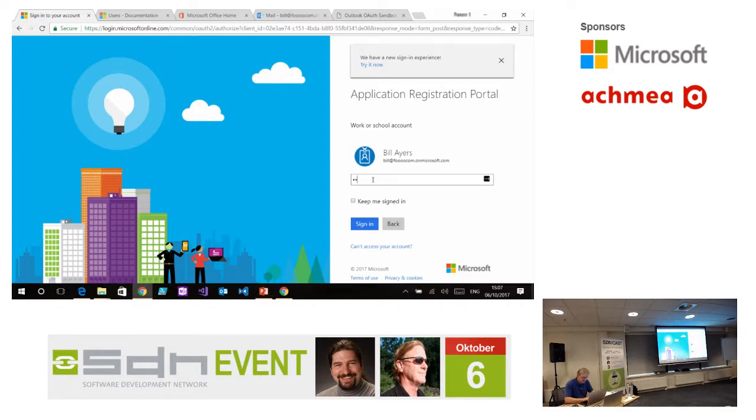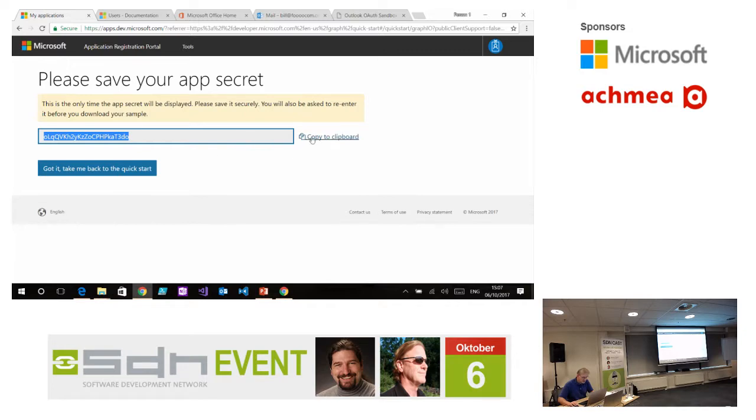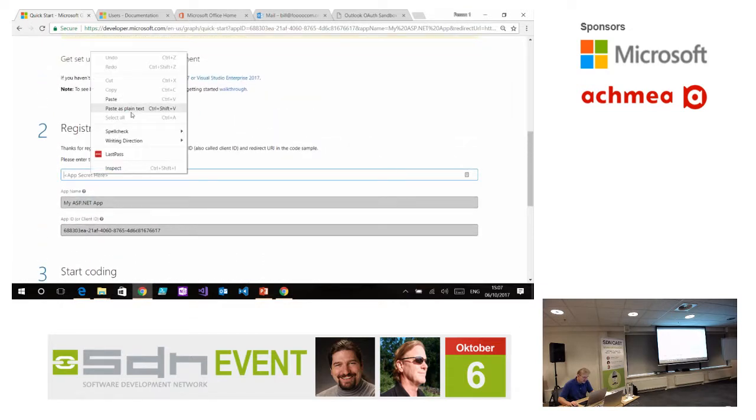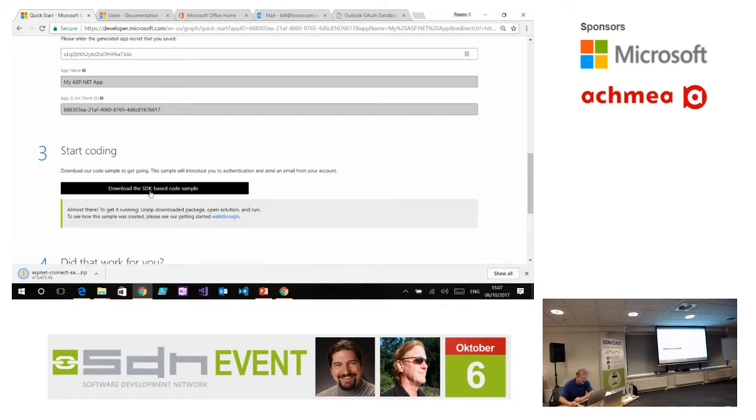and sign into that, and it's now going to go to Azure AD and set up an application in Azure AD. If I had a bit more time, we could go to Azure AD and see how it stores all these different application identities. So it's setting that up right now. It's done that. I'm going to copy that and put the app secret in here, and now I can generate a sample.